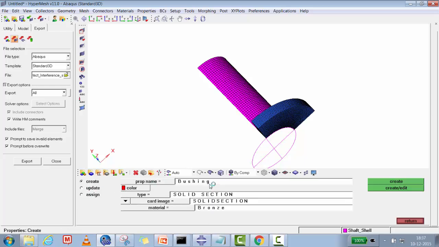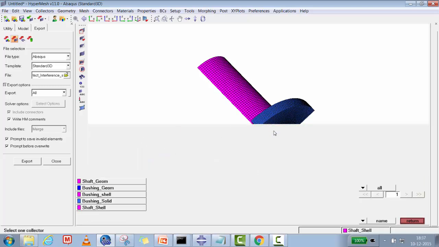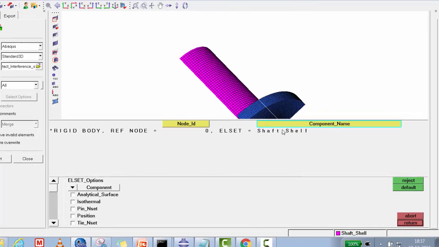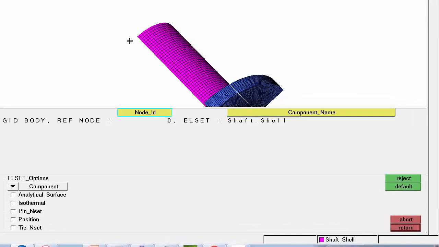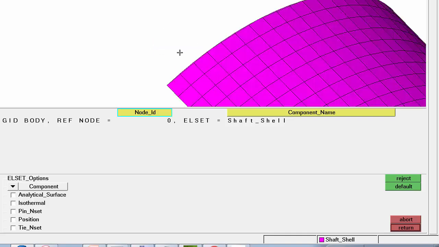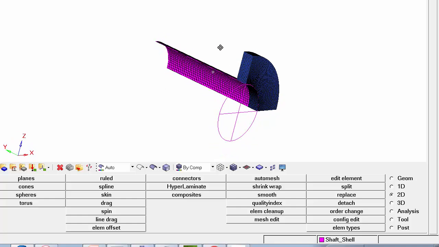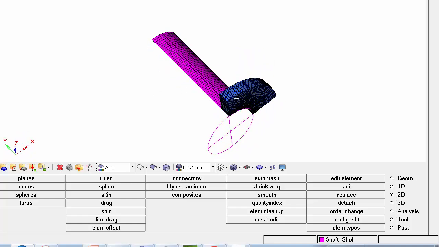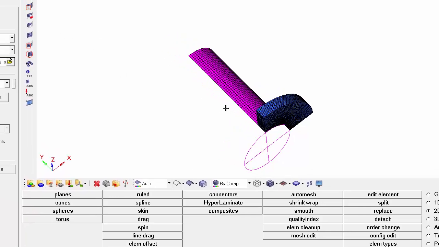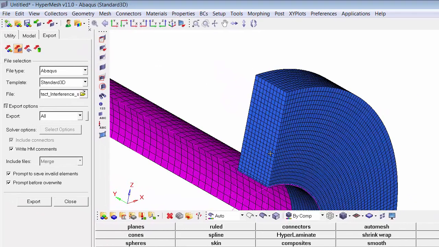For the shaft it is rigid, so we didn't require any material. So I'll select a rigid section, rigid body, then we don't require any material, and then I'll select some. So I select this component, so it is a rigid body, the shaft shell is already selected, and this will be my reference node. This is my reference node where I can put a boundary condition which will be applicable to all the nodes. So that's it. Now we have almost created the bushing, and we have created the shaft. We have also given the material property, everything.